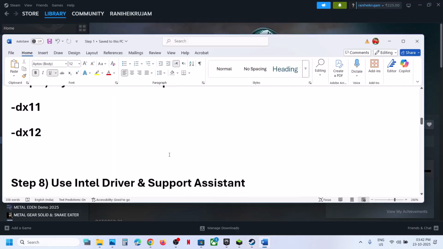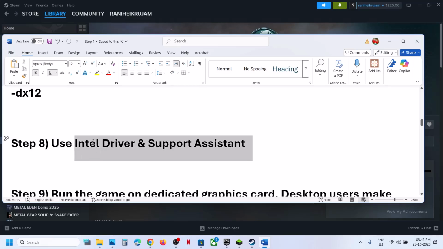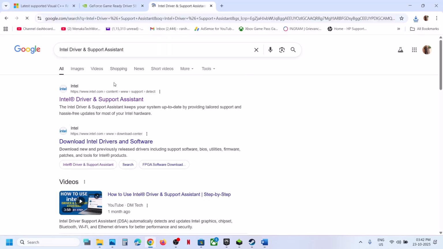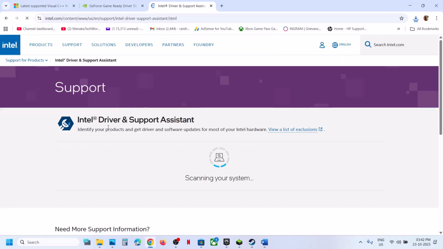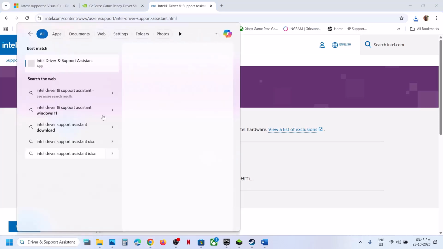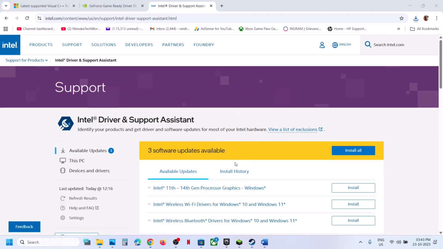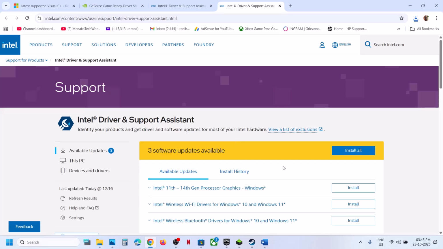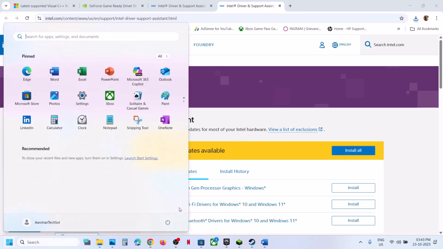Now the next step is to use Intel Driver and Support Assistant. So you can go to the Intel website, go to the Intel Driver and Support Assistant official website. You will see the download option, download, and then install Intel Driver and Support Assistant, and then you can launch it. It will scan your computer, and if there is any update, you will see Download All, and then you will see Install All. So download it, install all, and then once installed, restart your computer, and then you can check.